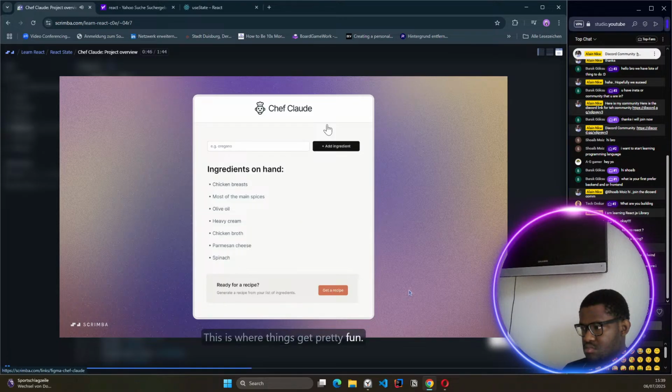This is where things get pretty fun. Clicking the Get a Recipe button will send the list of ingredients embedded in a prompt that we send to the Claude API from Anthropic.